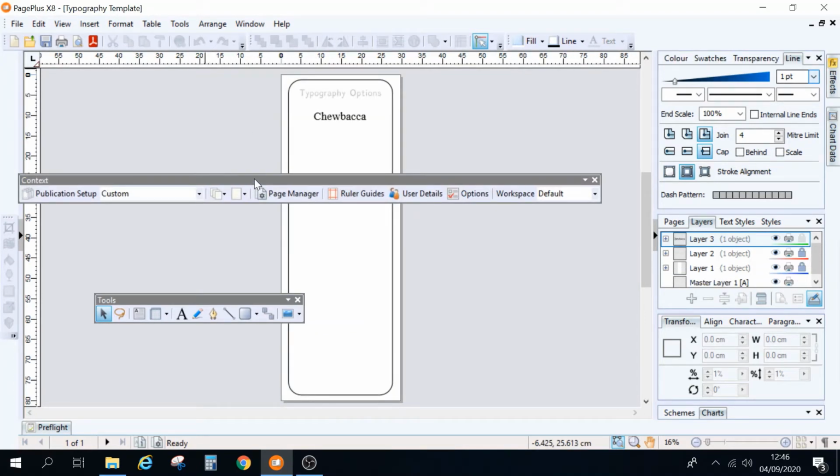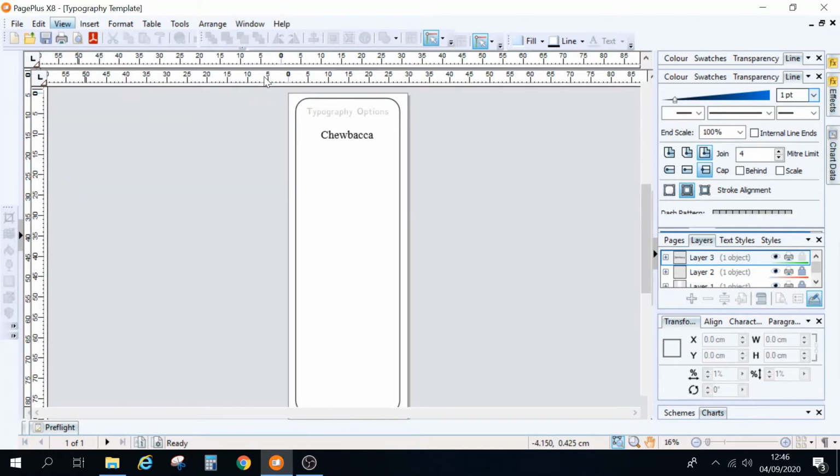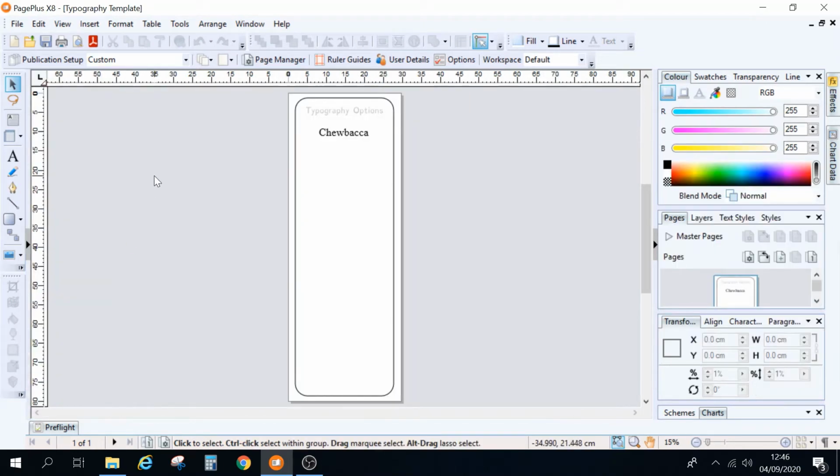It's very easy to fix your workspace or your user interface. You go up to View, you go into Tabs, and you tell it to be the default workspace, and that will solve all those wee issues for you. So don't panic. I tend to just minimize this area here because it's not something I'm going to be using, particularly for this current project that we're working on.